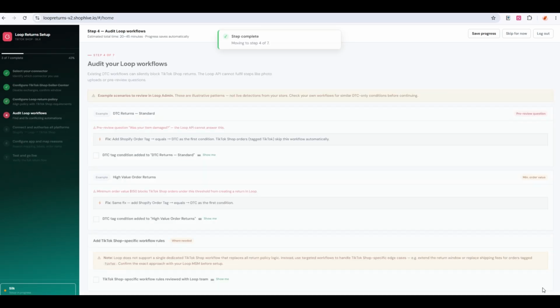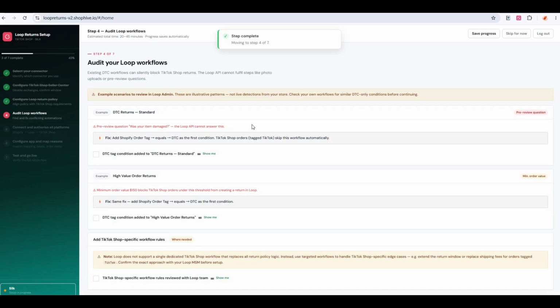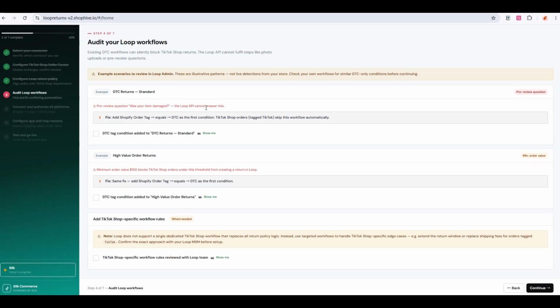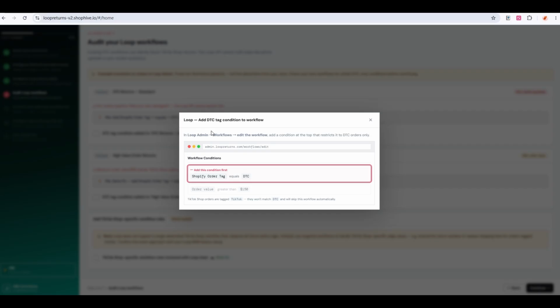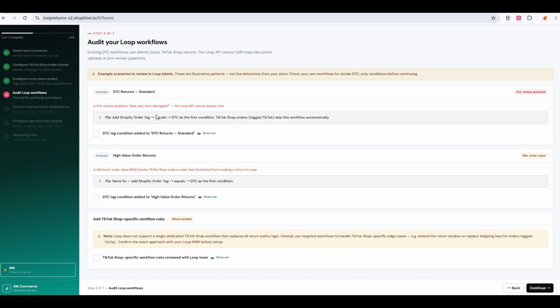Step 4. Audit Loop Workflows. This step helps you identify Loop workflows that may block TikTok Shop returns. First, check the DTC Returns Standard Workflow. If it contains a pre-review question, add Shopify order tag equals DTC as the first condition so TikTok Shop orders skip this workflow. Then check the confirmation box.